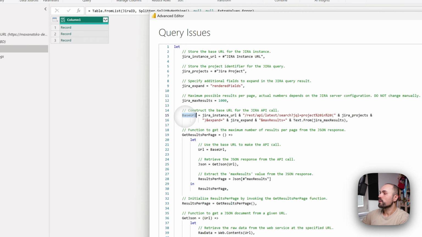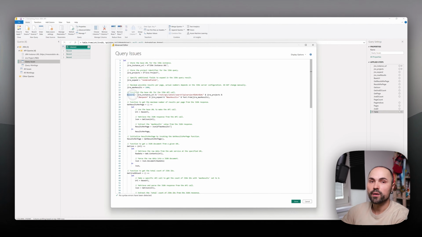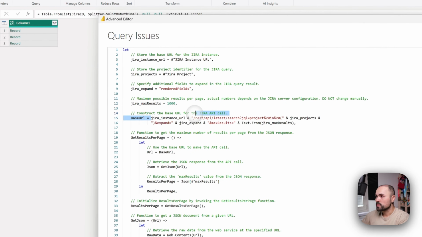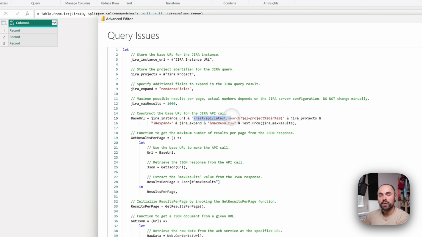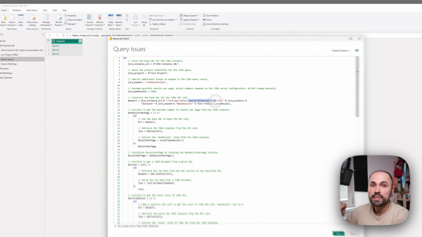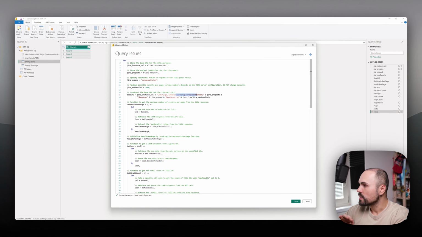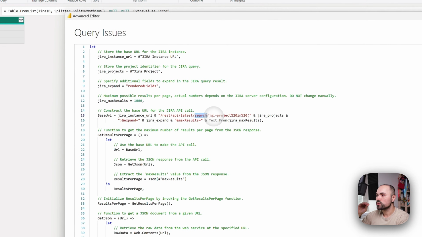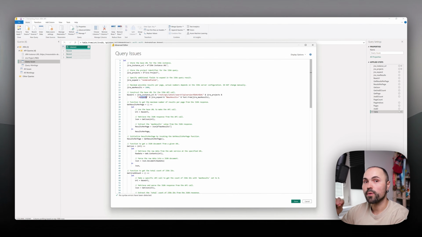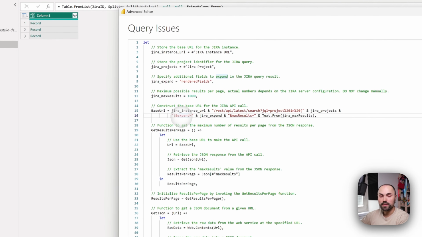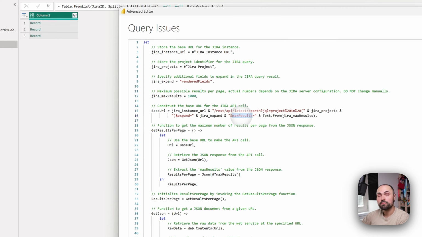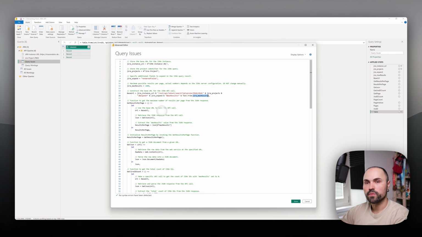Let's move on. Here, I'm reconstructing the base URL for the API query, which is the instance URL, then the REST API part, and then in this case, the JQL query. Basically, I would like to query all of the issues in spite of the issue type, all of them in one list. So what I'm doing is searching and going through the whole project. And then I'm adding additional parameters to my API call: expand, which I mentioned already, and max results, which I mentioned already. Let's move on to the next function.